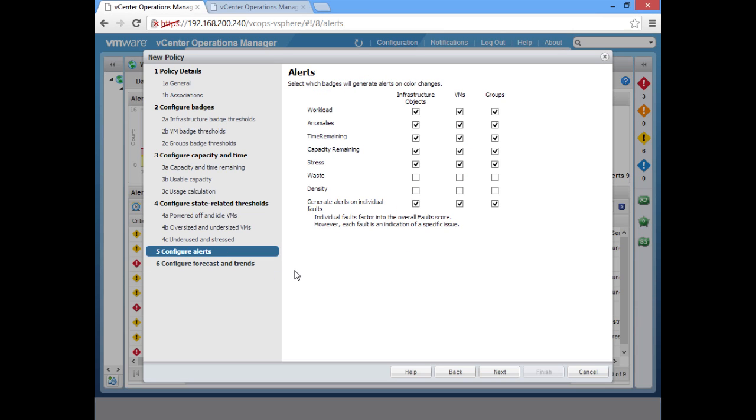Down at the bottom, this is where we do configure alerts. You can basically say what type of alerts on the different objects. So workload, maybe you don't want to know when a data store is at 90%. You can disable that. Problem is you're not going to get alerted at all, so keep that in mind.